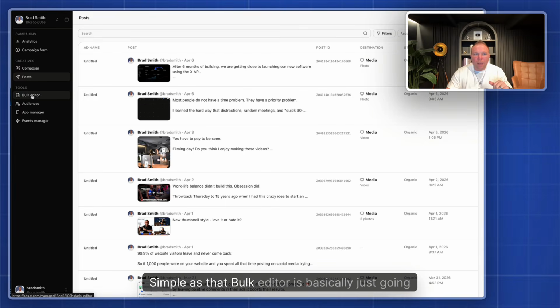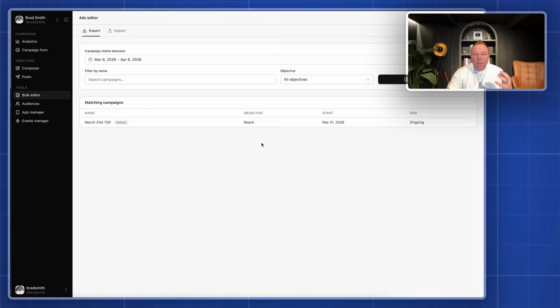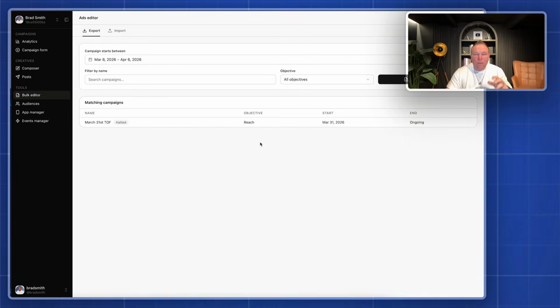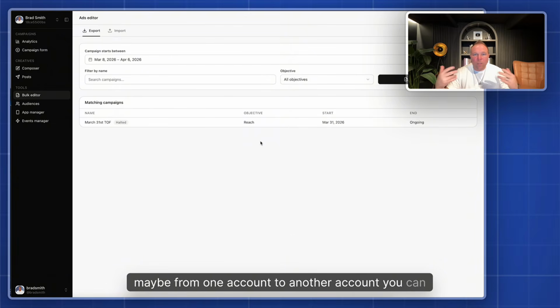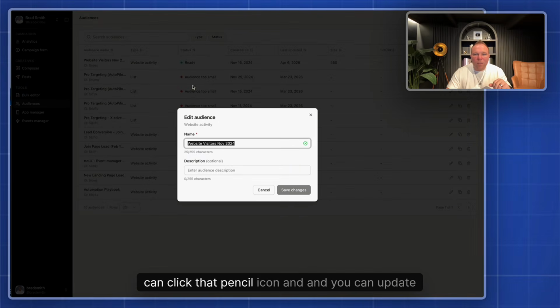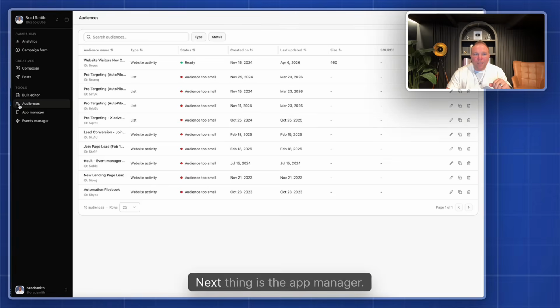Simple as that. Bulk editor is basically just going to allow you to import campaigns if you've got them from the past. You want to just do a mass import or export, maybe from one account to another account. You can do this, but usually most people don't use this. Audiences is where you're going to go build your audiences and connect with your pixel. So you can see website visitors as an example here. It's going to give you an estimated size, and you can click that pencil icon. You can update it from there. Next thing is the app manager.